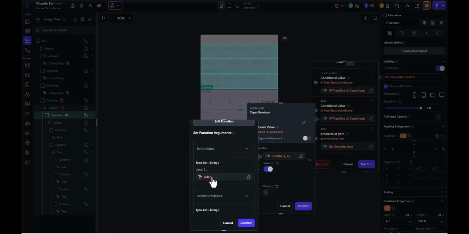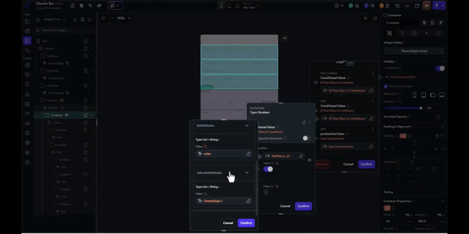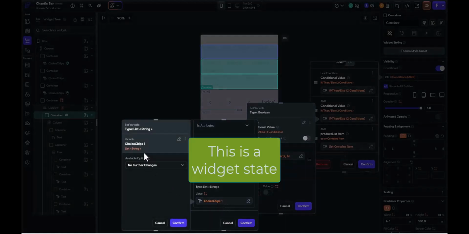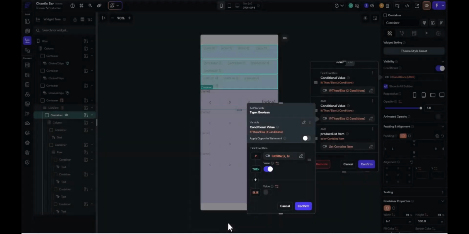This one's for color. So this is the list attribute, so we're getting color from the product list item. That is the one that is out there on the database. And then we're comparing that with choice chips one, what is selected there as a list and a string. No further changes required on that, and that will return the value of true if this is true, and it will return the result of false if it is not.